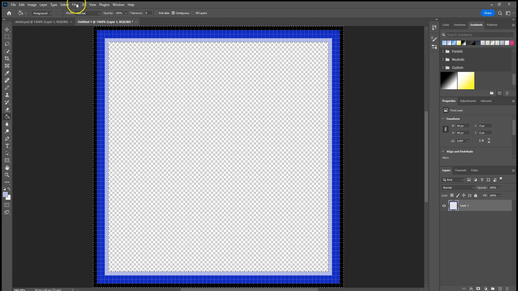Alright, let's just deselect this. Select and Deselect. And let's get ready to make our image. But before I do that, I'm just going to go over to my layers panel, double click where it says Layer 1, and just call this Border.